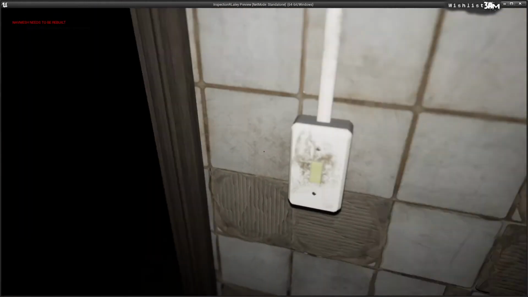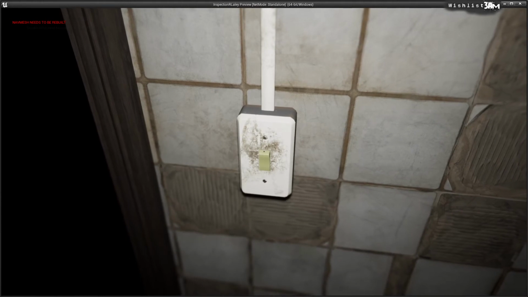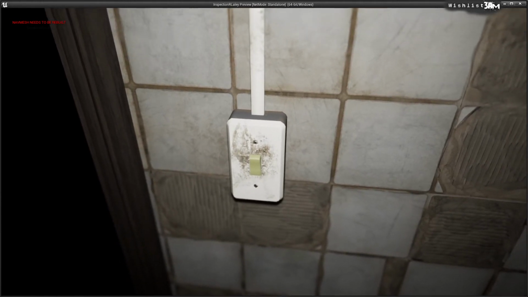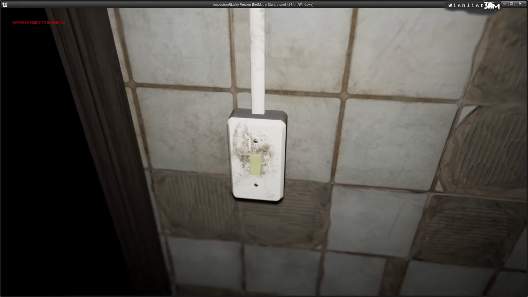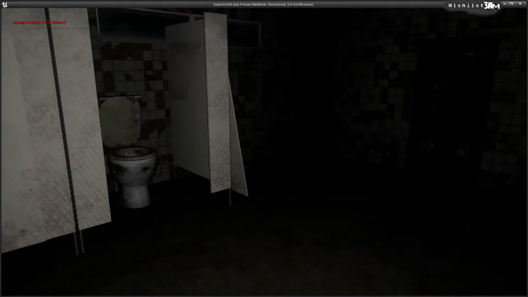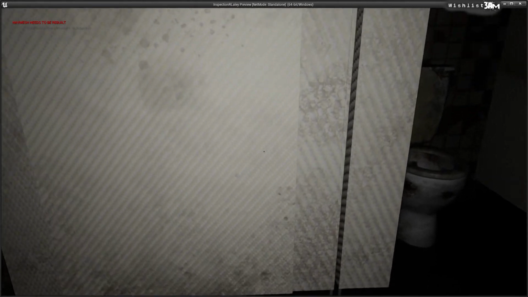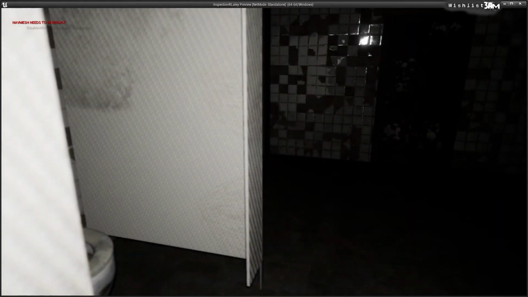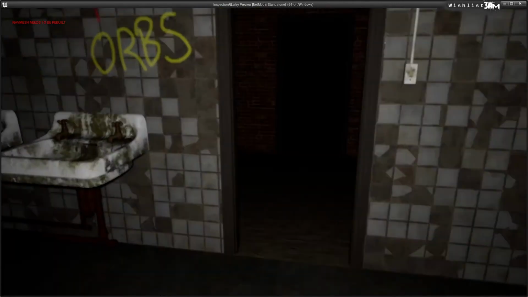I'm going to come into the bathroom. You can hear there, the reverb is there. Now this will apply to any sound that is in this room, including these doors. You can hear the echo on that.